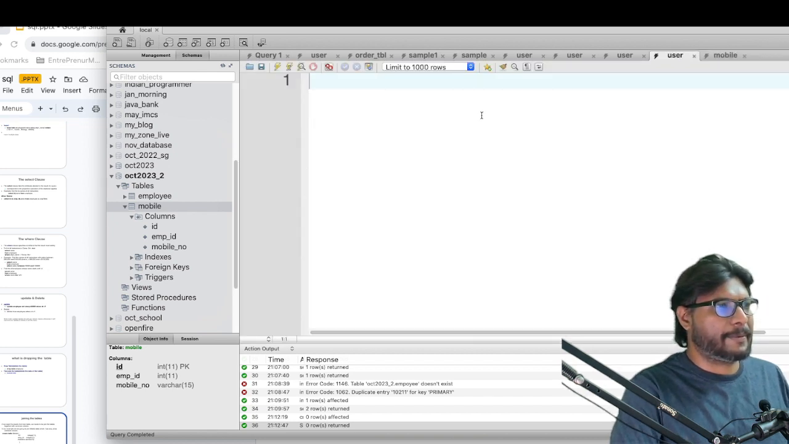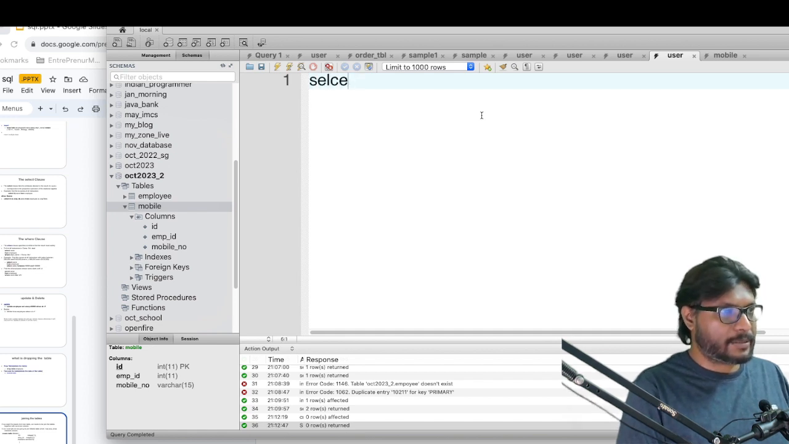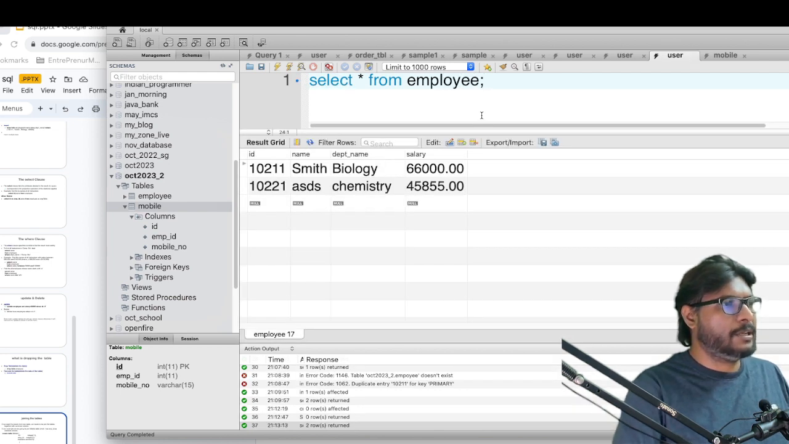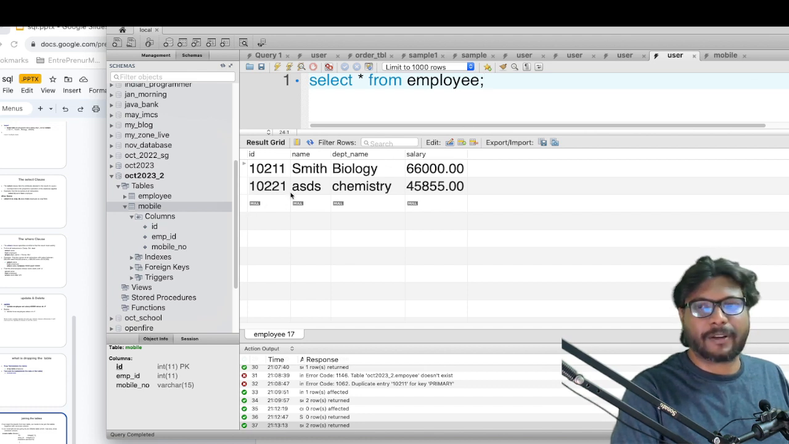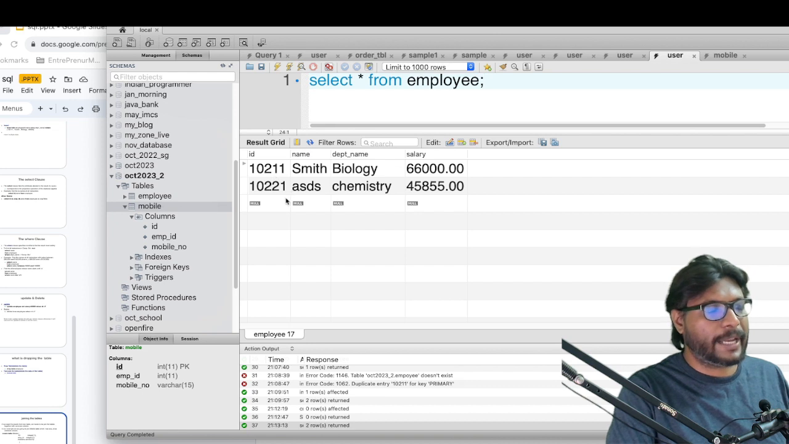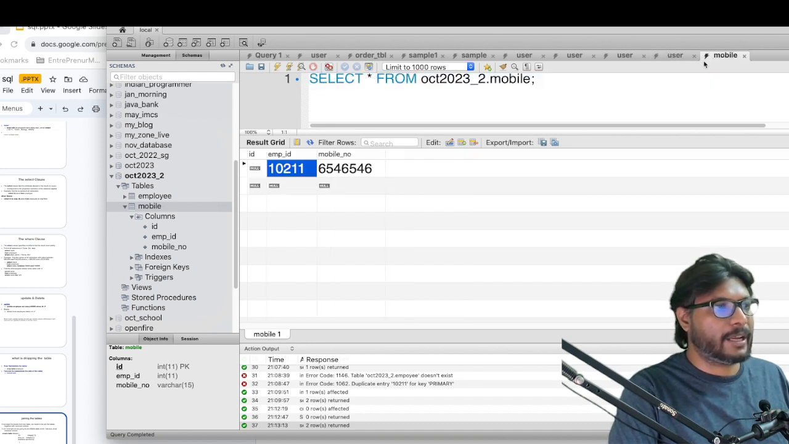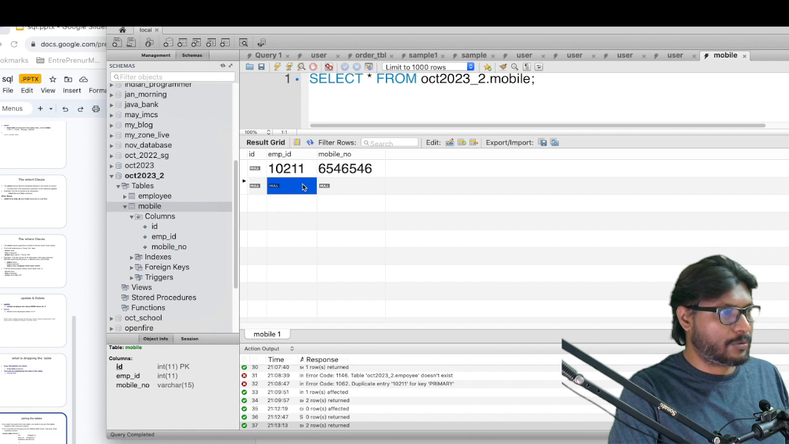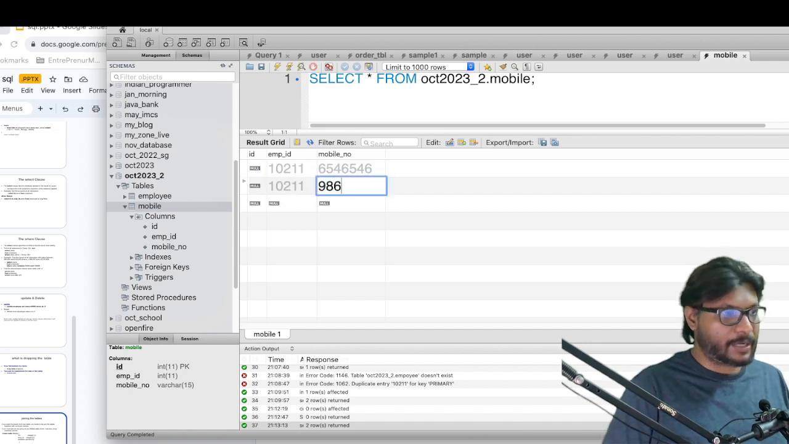Once again, select from... okay, so 10211, 10221. These are the two employees available, so we have to create the mobile number against these employee IDs. So again go here, 10211, he is having this mobile number. The same way I am creating one more mobile number for this guy, so 10211, some different mobile number.